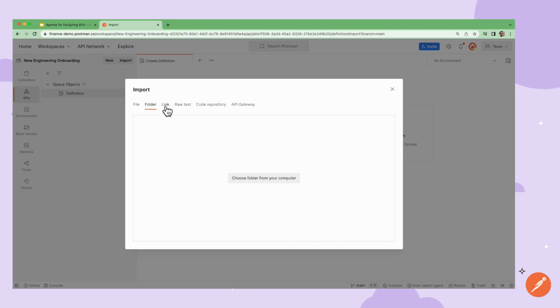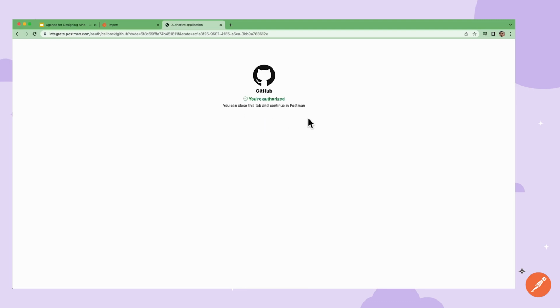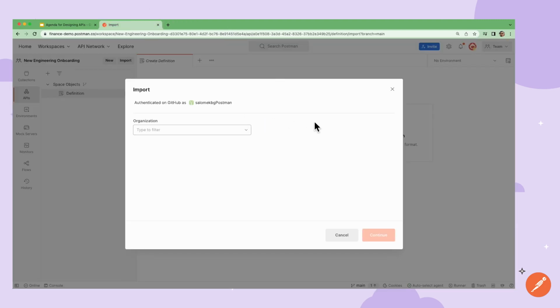I can also use a link that points to a definition, paste in raw text, import from my repository, or select my API gateway. Now, I have a definition in my repository that I'd like to import, so I'll click on Code Repository and select GitHub. And again, I'm already authorized, so I'll just head back into Postman. I'll select my organization, my repository, and my main branch, and I'll hit the Continue button.